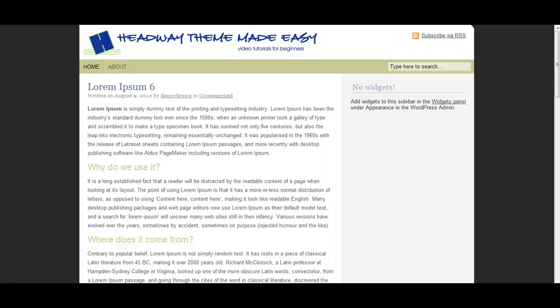Hi, this is Danny from Headway Theme Made Easy, and today we're looking at the search engine optimization, or SEO, features of the Headway theme. If you're a blogger or a website owner, because obviously Headway can build websites too, one of the key needs is to be found in a search engine.